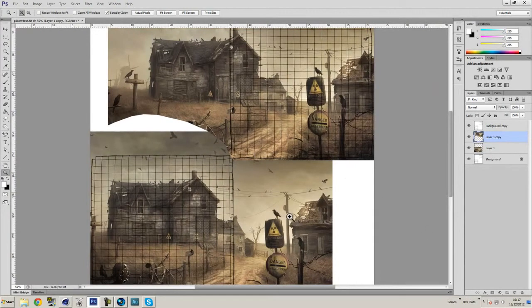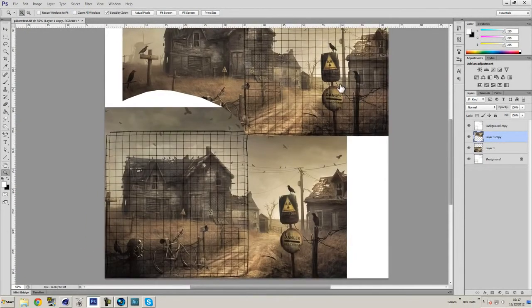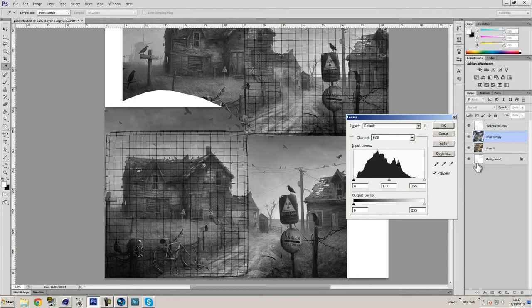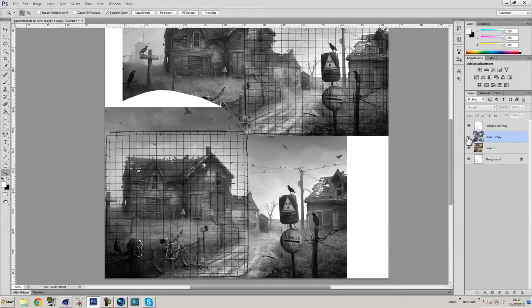because that's not going to be shown. Just the stuff covering the lines is going to be shown. So if we're happy with that, we can bring these together. Ctrl J, Ctrl Shift U to desaturate these, and Ctrl L to bring up levels, and just bring these in to give it a little bit of a bump. And we're going to use that as our bump map.